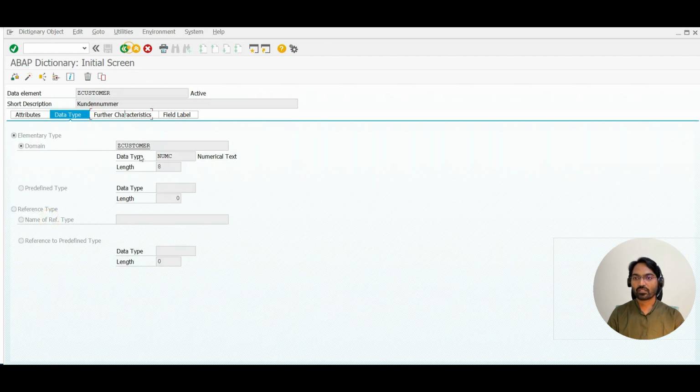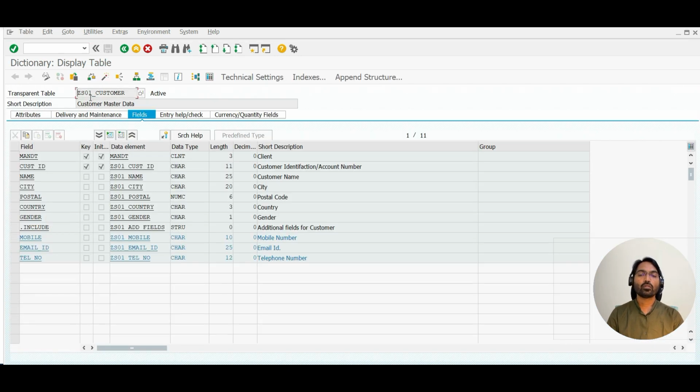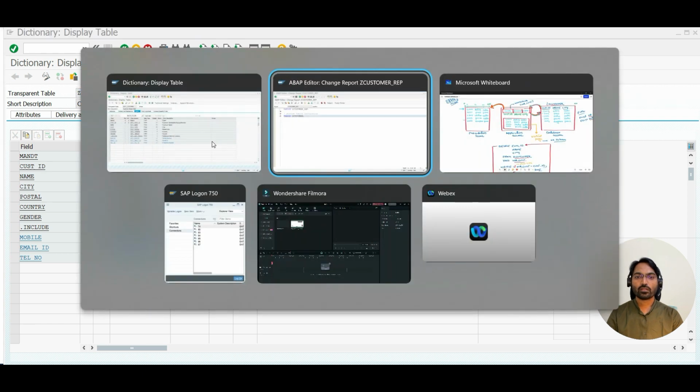So Z customer is not available under this name, so we'll go with a different name. Instead of the example Z customer, I will go with the example called ZS0_customer. So here I'm providing that.